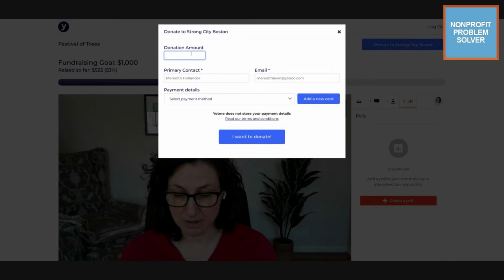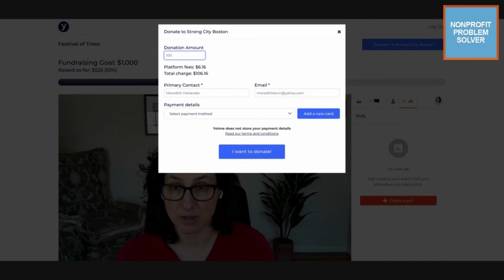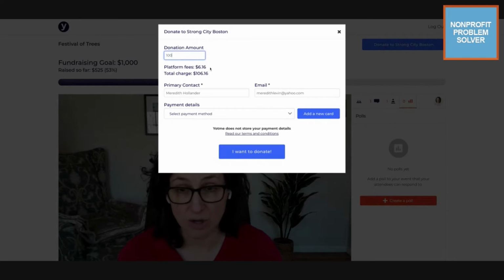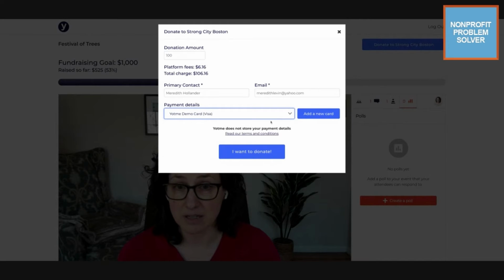And I'm going to do this right now so you can see what happens. So I'm going to put in $100. So we said that the platform is free to the nonprofits. The reason is because we take a transaction fee. Again, very similar to a credit card fee. And a lot of your other softwares, you're getting transaction fees on top of this. So that's how we make our money. So you're getting 100% of that $100 donation. So I'm going to click in here.